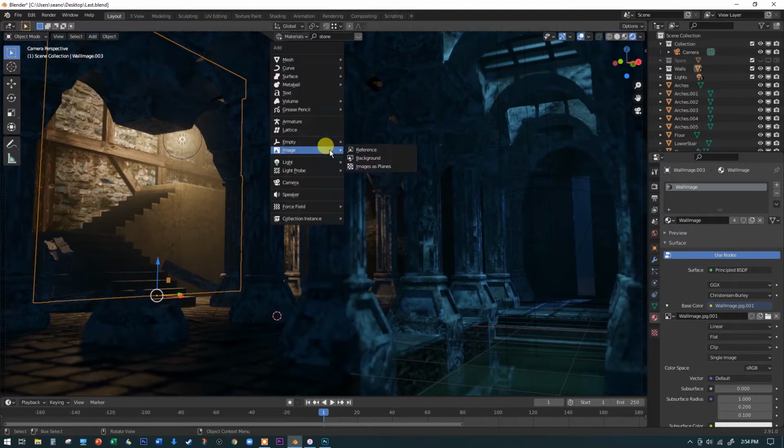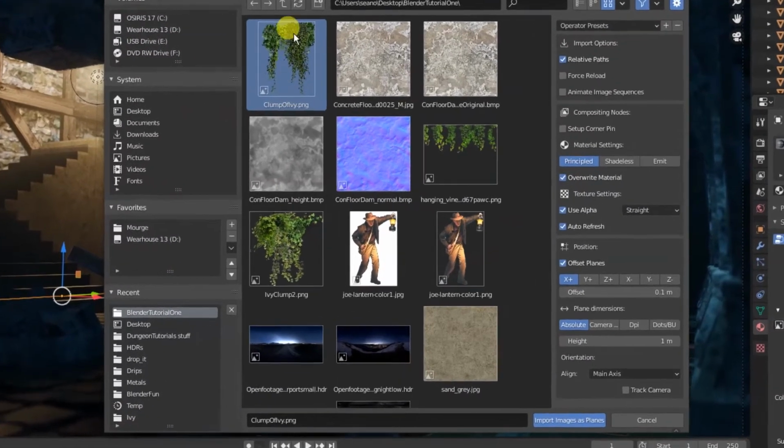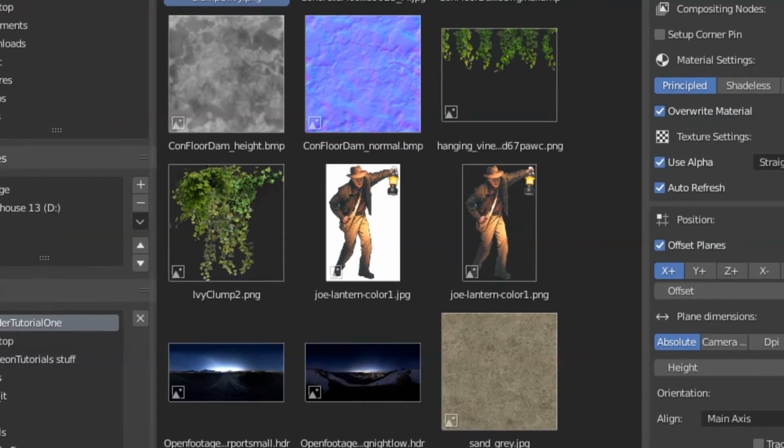So I'm going to press Shift A to add in an image, and then I'm going to go down and say Images as Planes. Of course, you should have that turned on already, but if not, go to the preferences, find the add-ons, and turn on Import-Export: Images as Planes. Then I'm going to select that and open up the folder here. Now, if you're in the class, you can just download these files off the class website, but otherwise you can find these sort of things online. These are just groups of various ivies that I've made before.